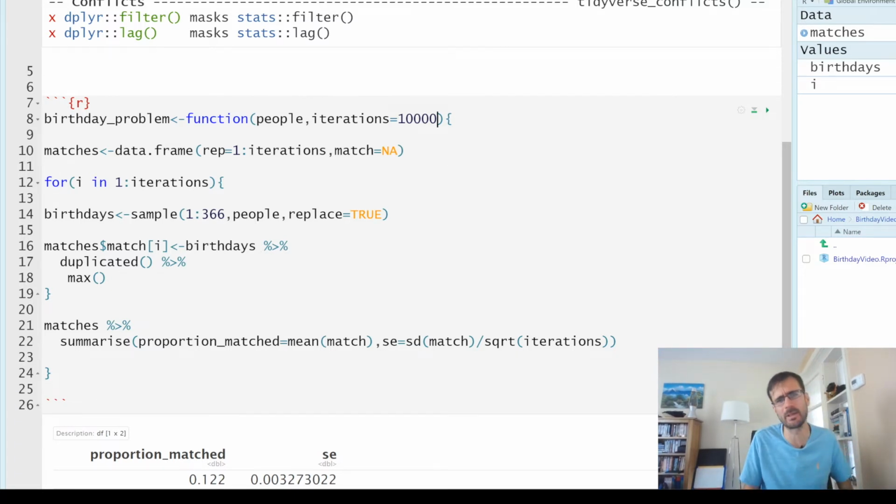The final thing that we have to think about is what the function is going to return at the end. So in our code, we've got this summary at the end. I think there's a couple of extra things we might want to put in the summary. We might want to repeat back the number of people.